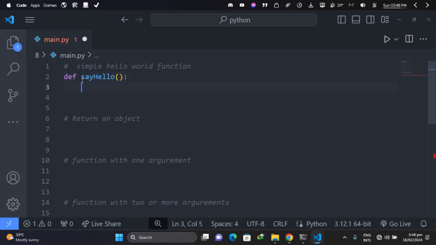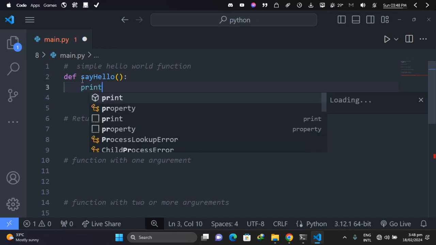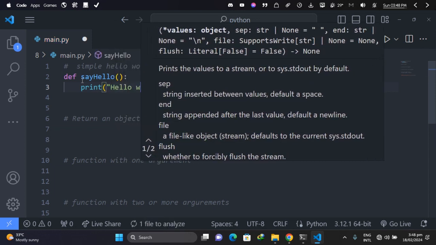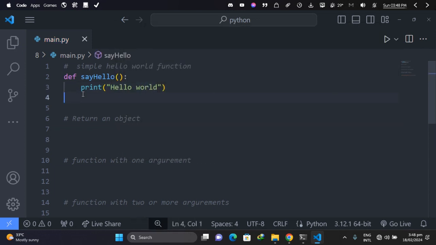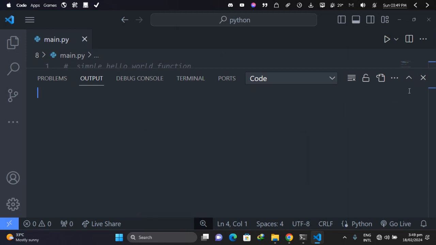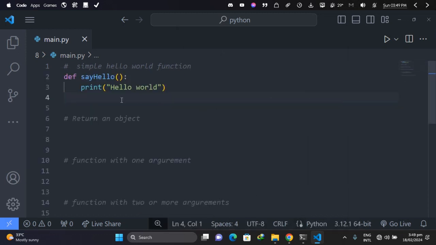Then you can come down, and now we are inside the function. So inside the function, we can print hello world, just like this. And then if I run my code, nothing will really happen because we did not invoke the function.